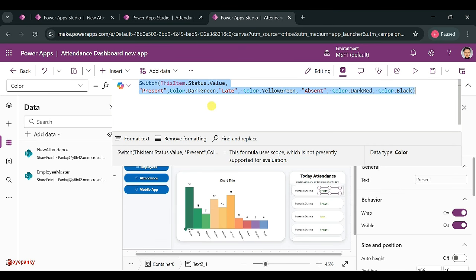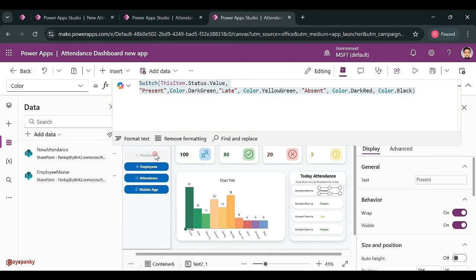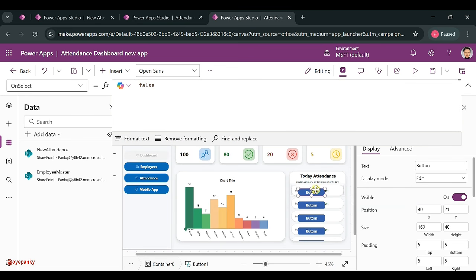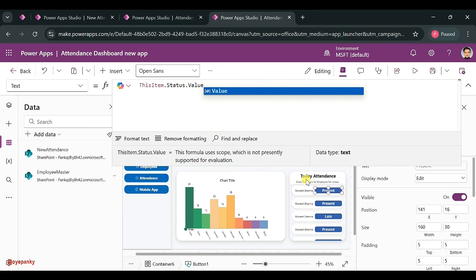Now here you can also choose the button color as well. I think this is not good if we give this color in a text label. So let me add here the button. This is a classic button, and the height you can add like 25. 25 is too less. I added here 30, and the text property, this item dot status, this item dot status dot value, and the default color is white.